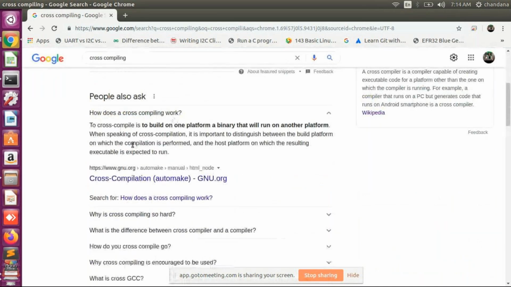To cross-compile is to build on one platform a binary that will run on another platform. When speaking of cross-compilation, it is important to distinguish between the build platform on which compilation is performed and the host platform on which the result is executable or expected to run. So it's all about again the same thing. You are doing an application for a target board. That is the overall thing of cross compilation.